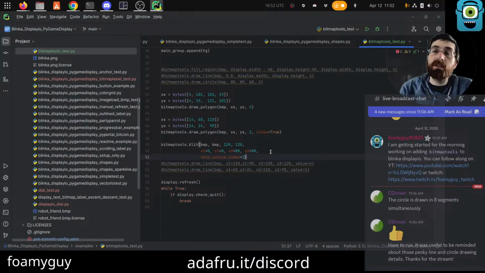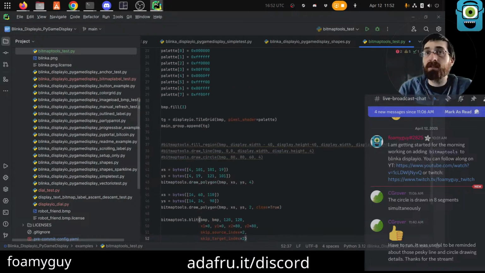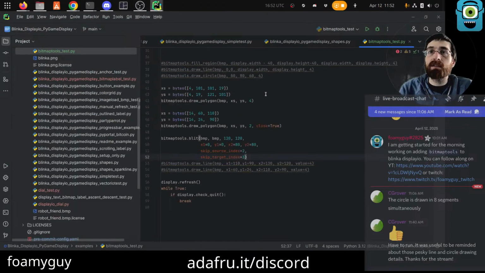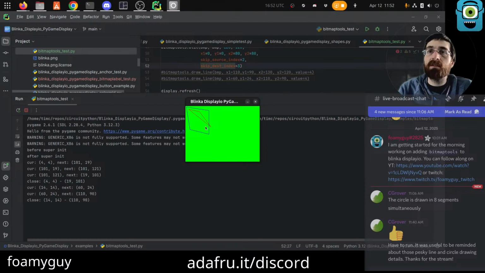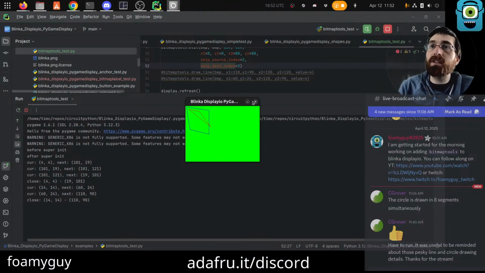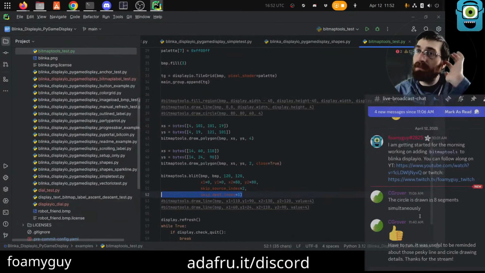Skip dest index. So we could try skip dest index of green, but that's just going to make it not draw anything. We can test if it's going to work though. Target index, skip dest. Yeah, okay. So it pasted nothing because it skipped every pixel. We would need some more interesting bitmaps in order to test that more fully.